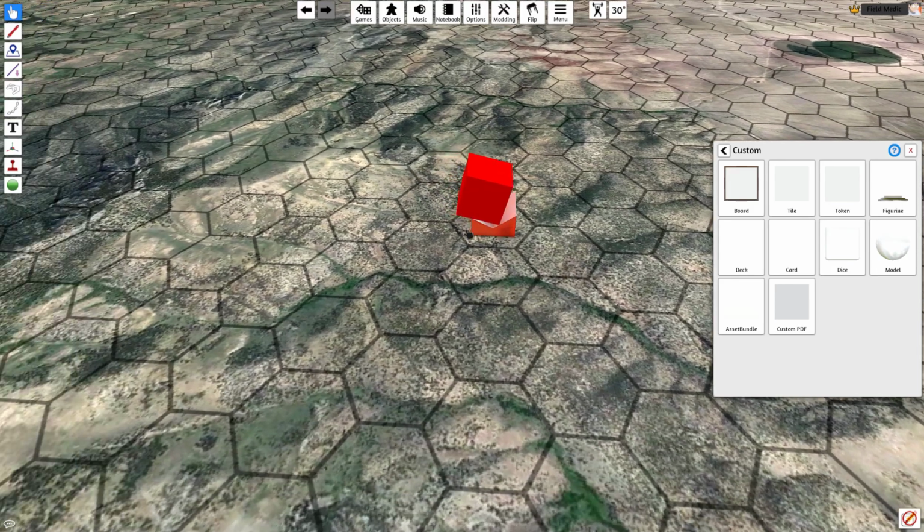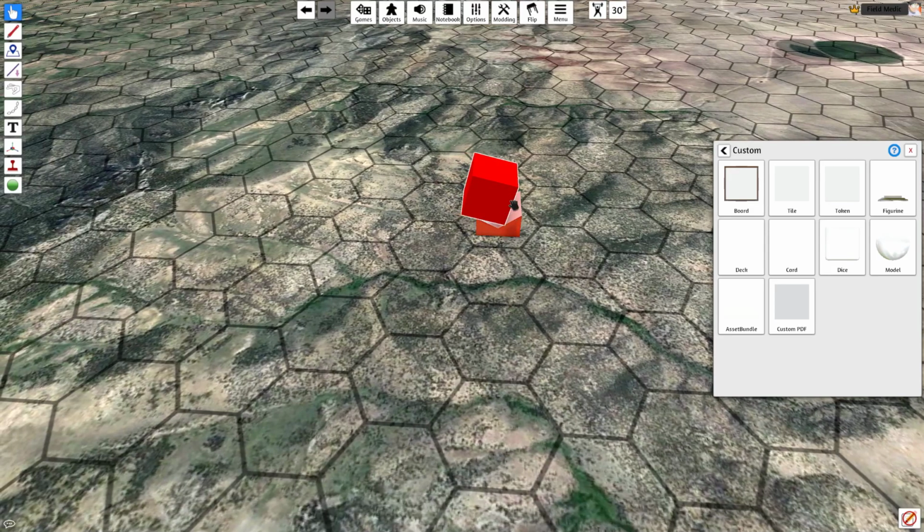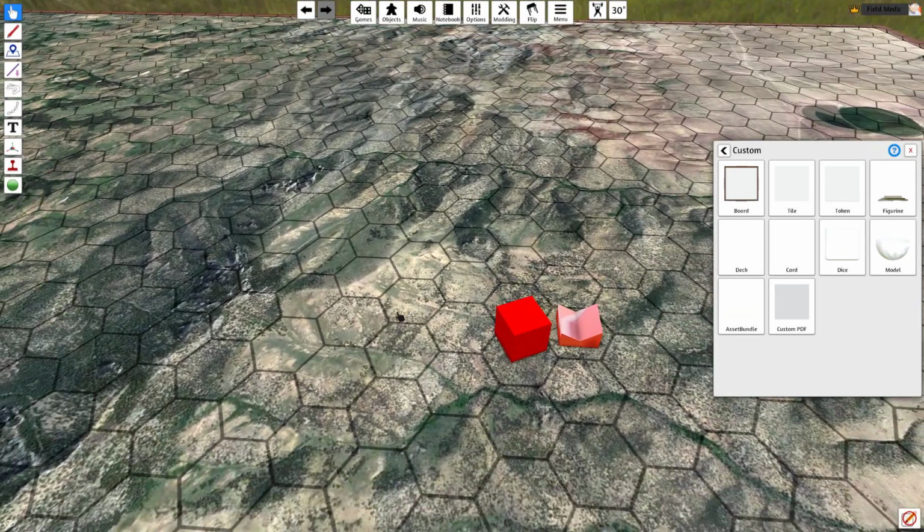Close enough. Now, if I had this thing unlocked, the square goes boing. You can see it kind of bounced in like that now that I've unlocked it. So you've got to watch out for that when you're making your own custom work.